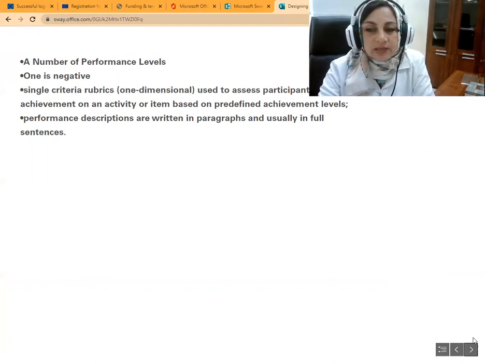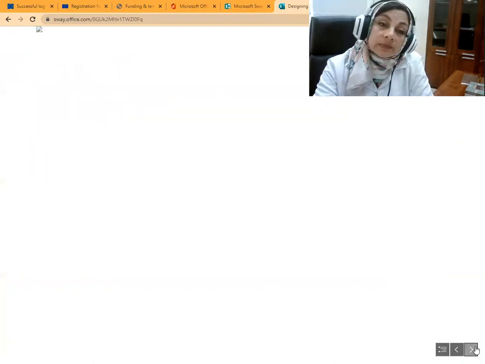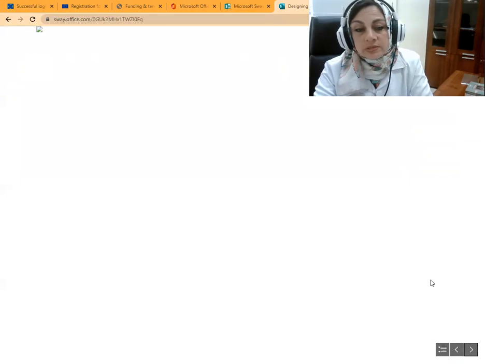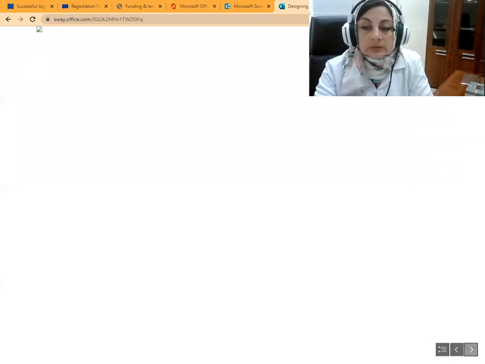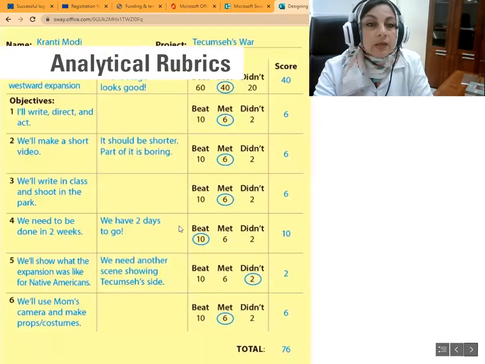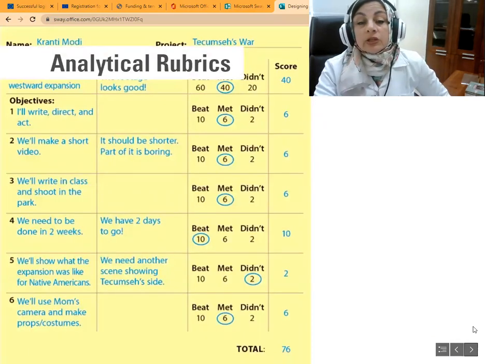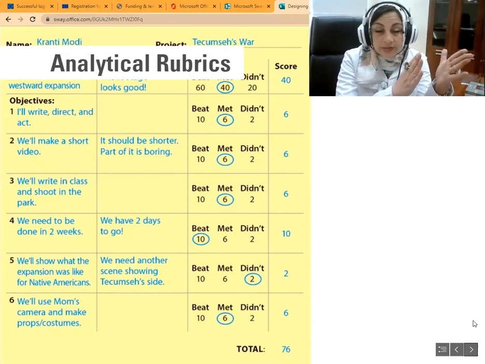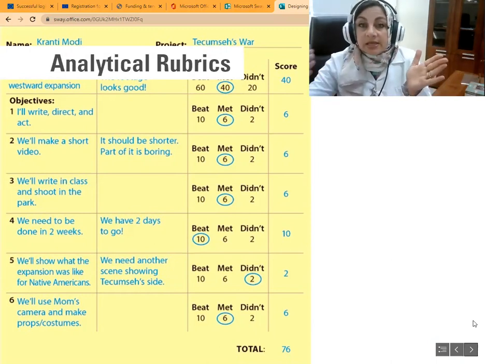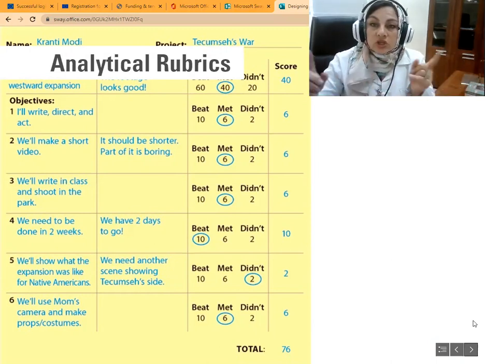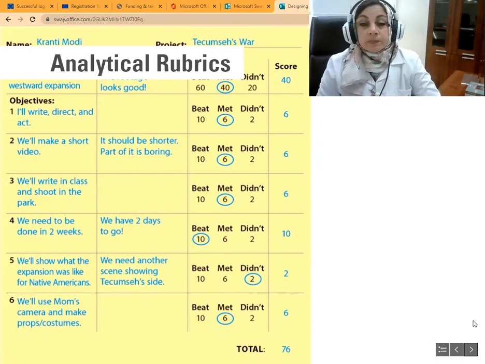It looks something like this. It looks like one criterion, and this criterion takes a number of grades. We grade from 1 to 3 or from 1 to 7.